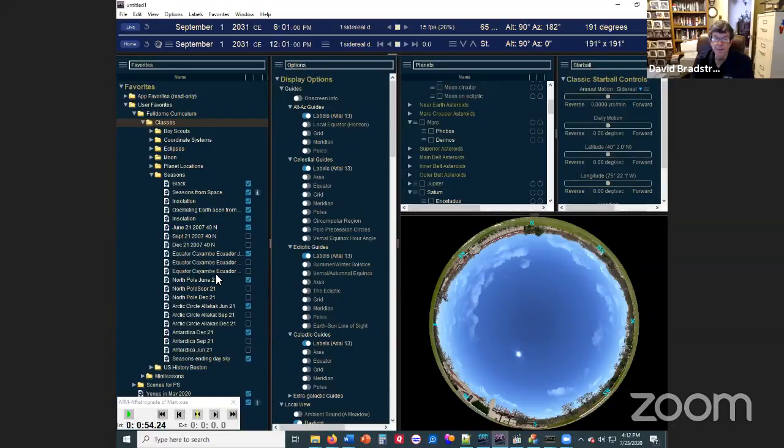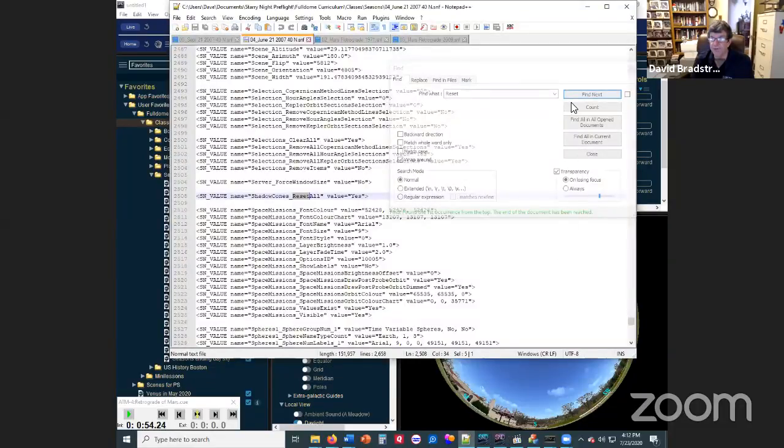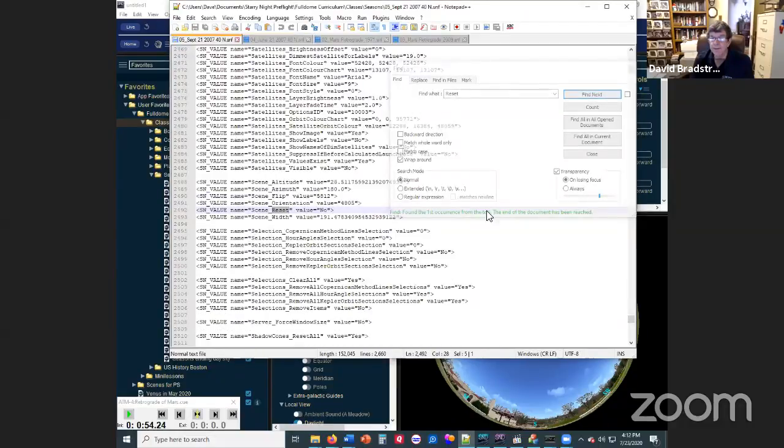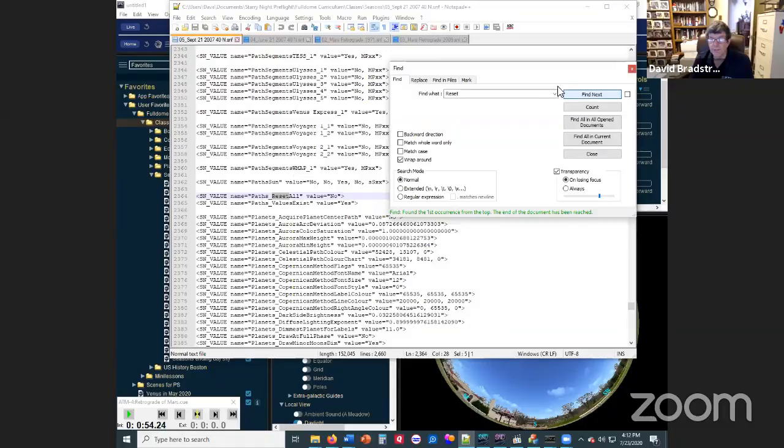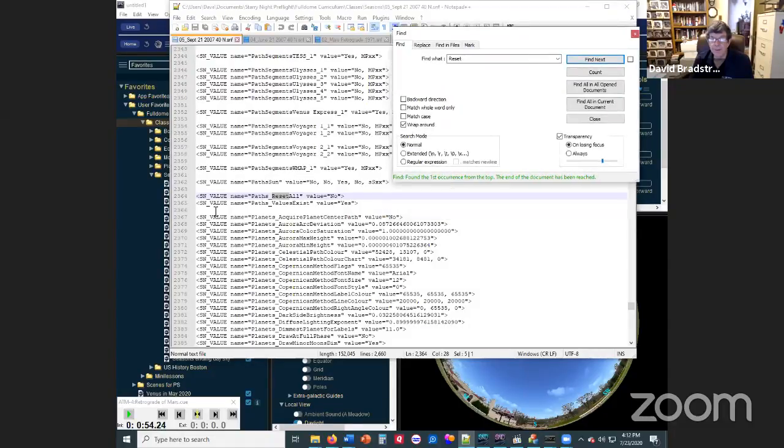Now, let's go into this file and see what the difference is. So we'll go into the autumnal equinox file, HTML file, the favorite file. So that's this guy. And let me just go back to the top of the file to make sure I don't miss any. There's my silly shadow cone. But look, it found a different one this time. This line. Paths reset all? No. That means no. No means no. Do not reset the paths.